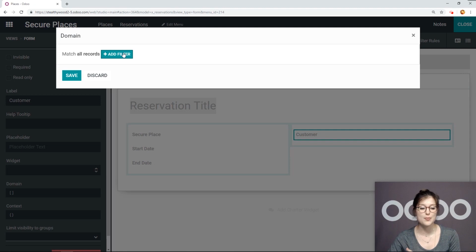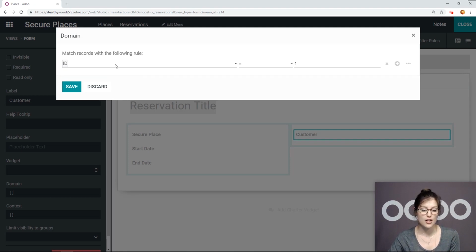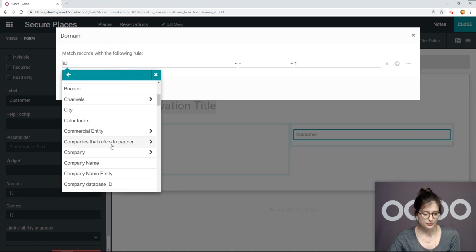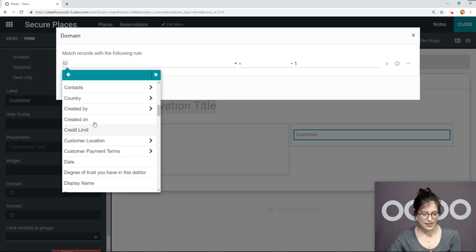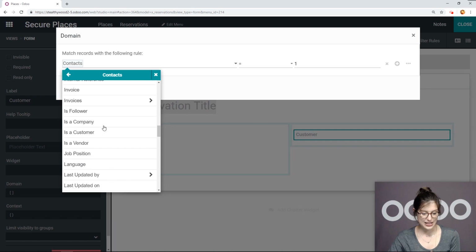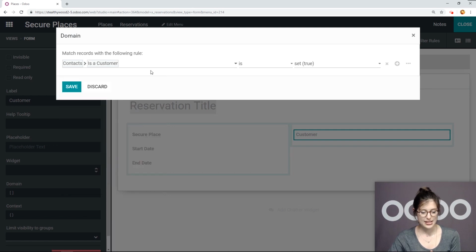So I want to say that my customers will match this record. Let's go to ID. All right, contacts, and then we're going to scroll down and say is a customer. We're going to select that right here. Contacts is a customer is set. So this is true. The contact is a customer. All right, so let's save this.